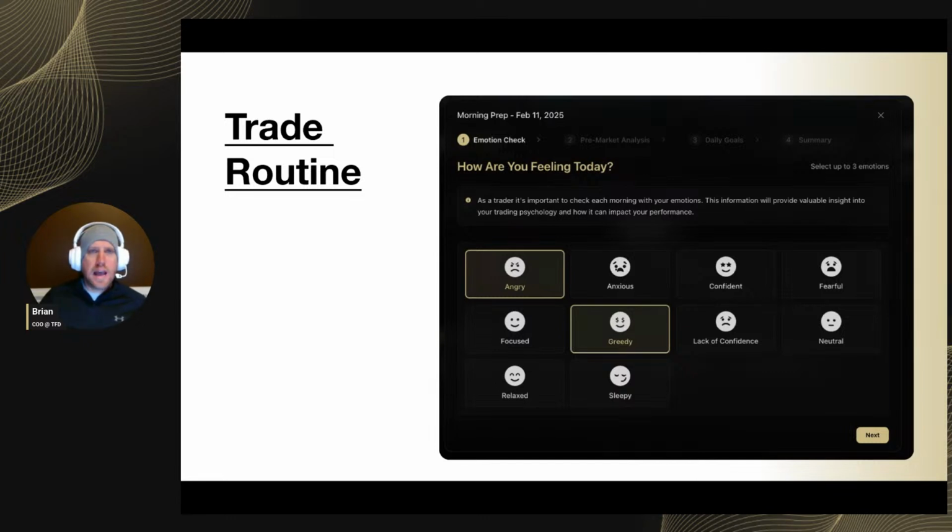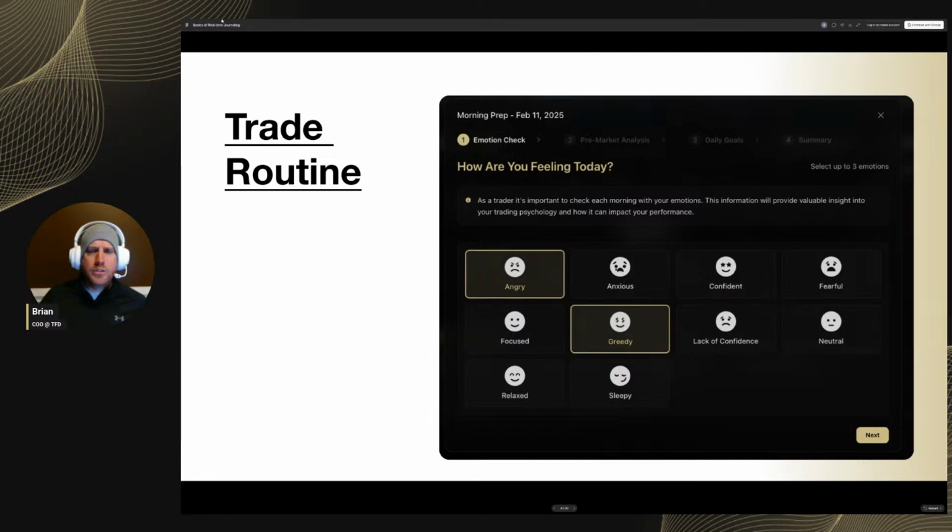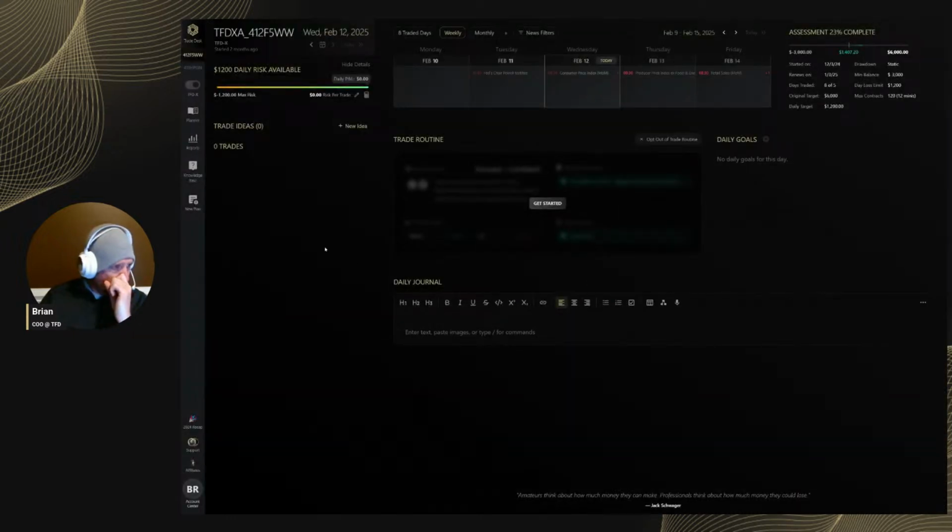So let's dig into the actual platform. Let me switch it over real quick. And so, cool. When you get to the trade desk, the way we developed the trade desk was like, hey, look, even if you're not trading with TFDX, or if you're trading with Rhythmic and your platform isn't integrated, you can still have this panel up. You can still have the website up, and that's the point.